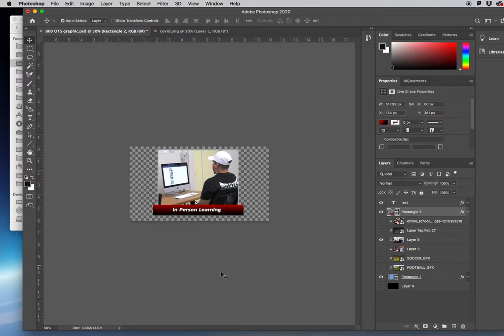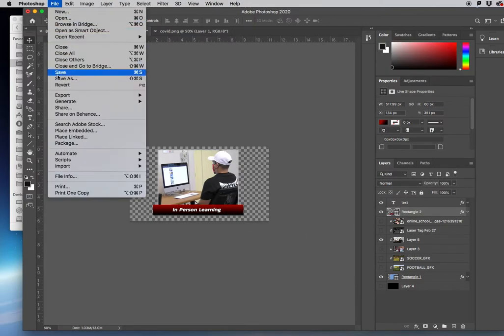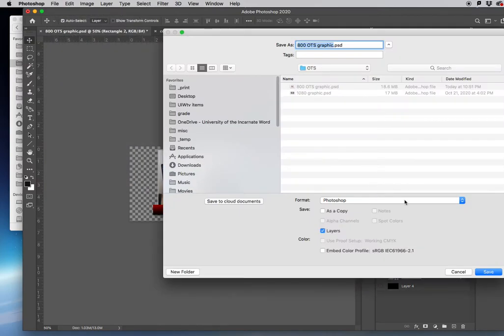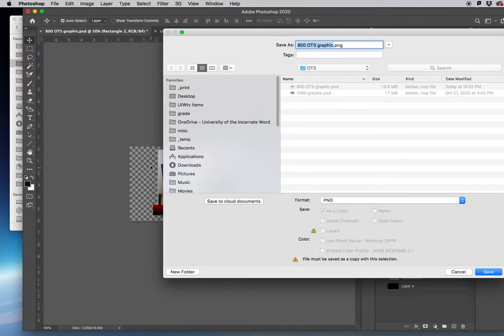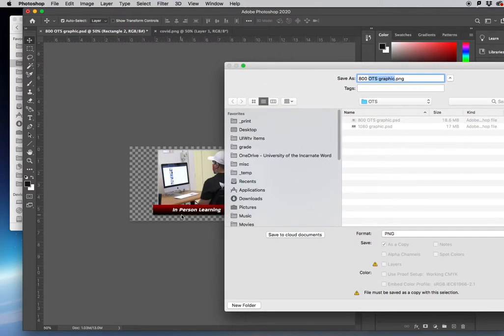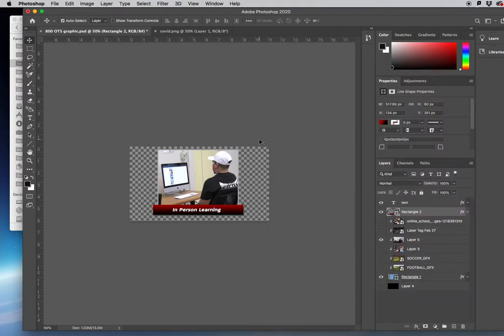Once everything looks good, come up to File, Save As, and we're going to save this as a PNG file. This will allow for some transparency in the image. We're going to name it 800, and then I usually add whatever my slug line is, so I would put in-person learning. Save it in the file that probably has the date of the newscast for graphics. And that's it for the 800 over-the-shoulder graphic.